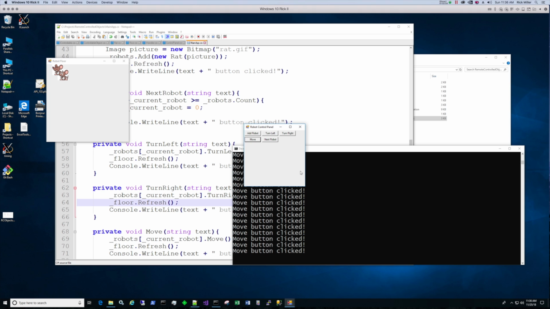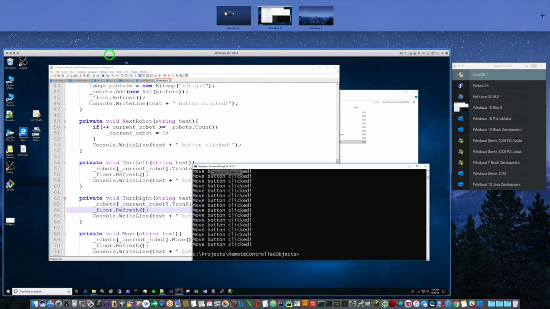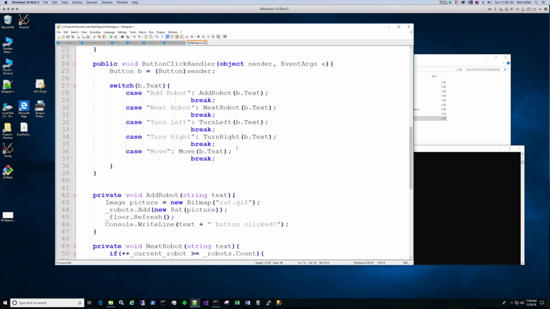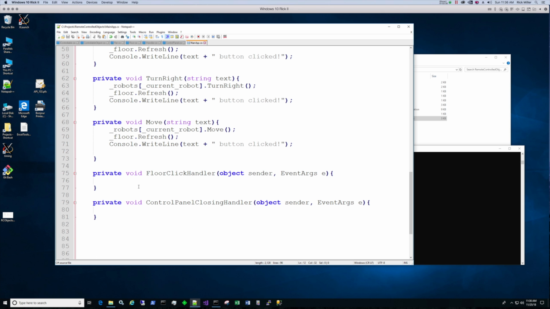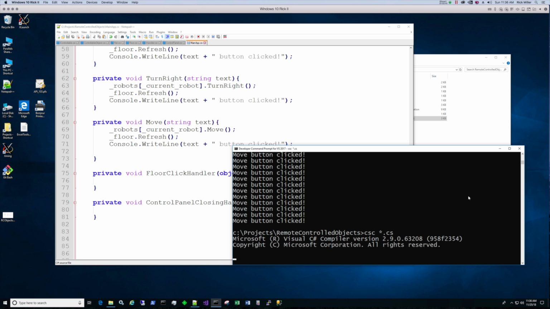Let's just do another couple things to make this app a little bit nicer, right? So right now, if I close this control panel, then there's no way to recover it. So let's go ahead and fix that. And we already got some of the code in there to do exactly that. So let's go back up here and scroll down. I've got floor click handler and control panel closing handler. Let's run this thing one more time.